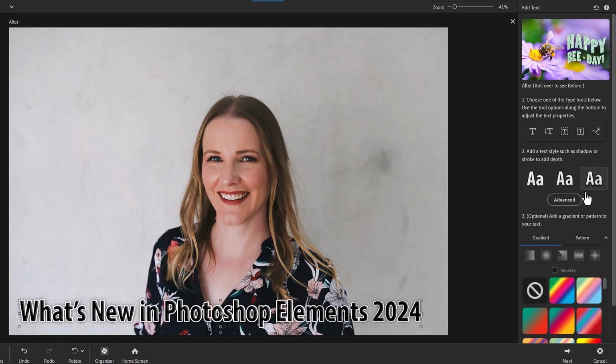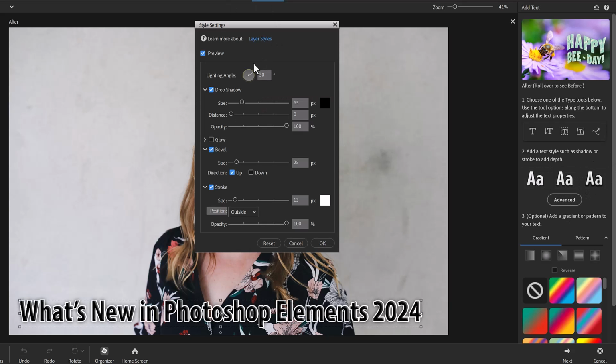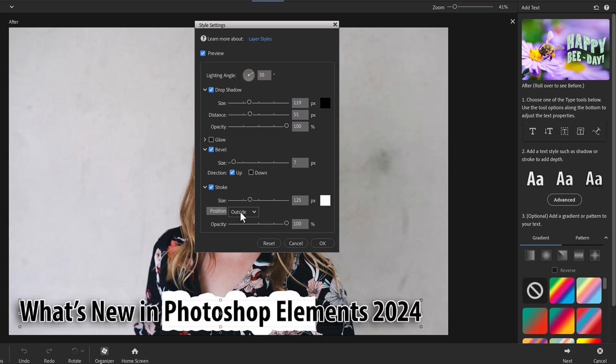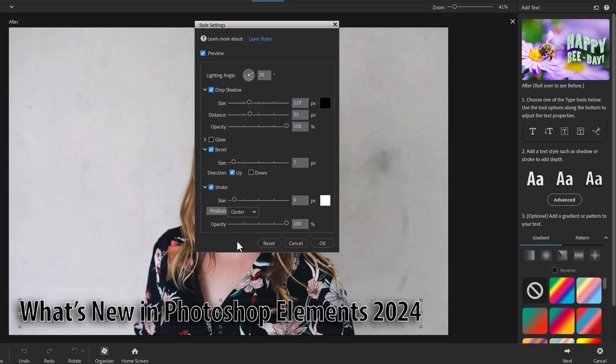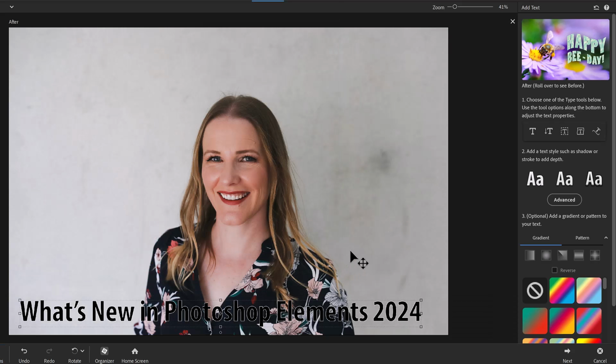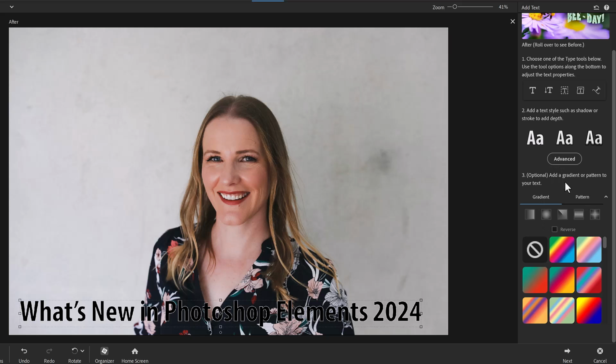You can always click on advanced, which takes us to the style settings, and we can go ahead and change the shadow, the bevel, and the stroke. We can change the position of the stroke as well. So when you're happy with how everything looks, you click OK. And then you can optionally add a gradient or pattern to your text.